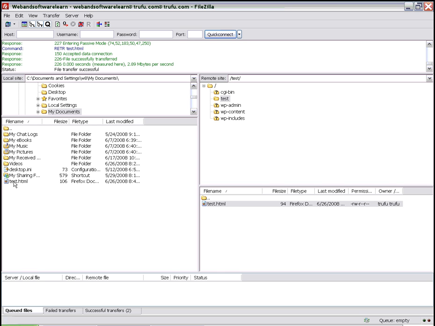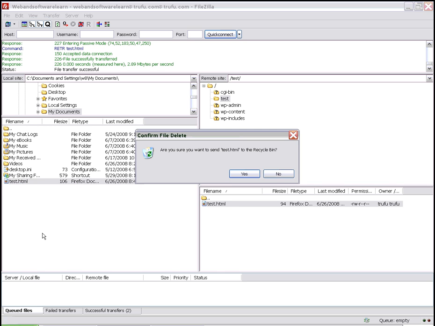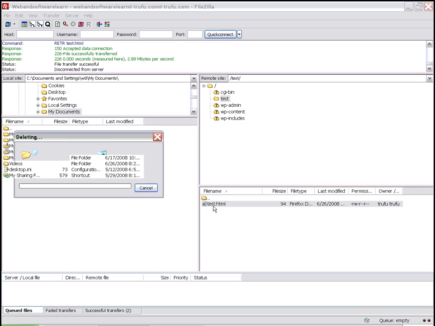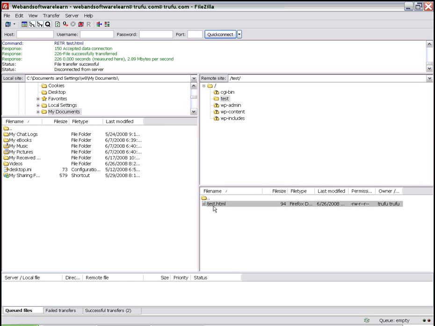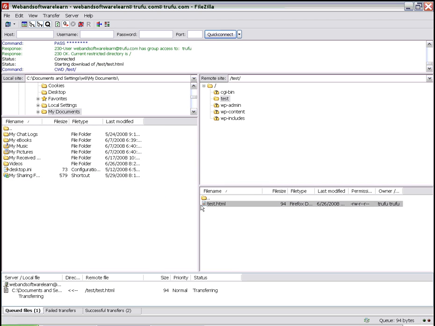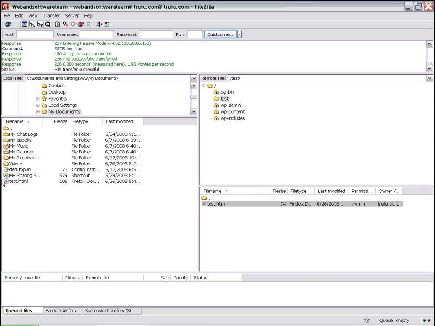So let's try that. Let's delete this first. And then let's double click. And yes, it successfully transferred it. File transfer successful. Down here also notes some of the activity of what's going on. So therefore, you can both upload files onto your server as well as download them onto your computer. It's a very convenient way to do that.